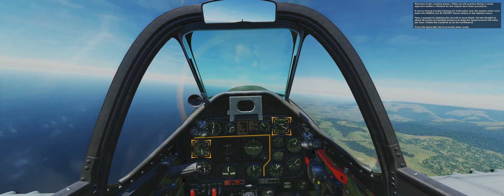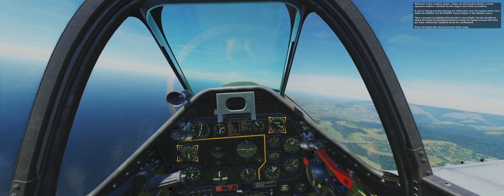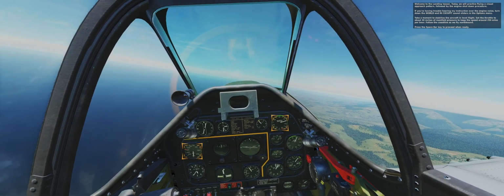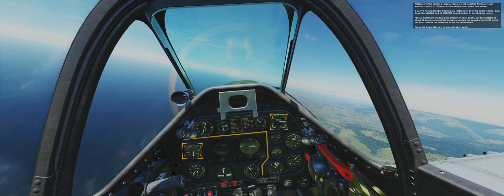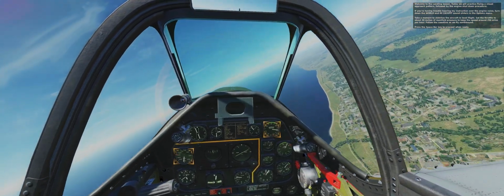Set the throttle to about 30 inches of manifold pressure to keep the speed around 250 miles per hour. Follow the coastline as we fly northbound. Press the spacebar key when you are ready to begin.